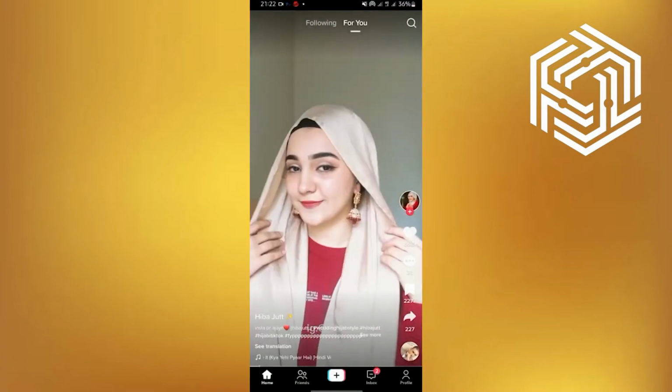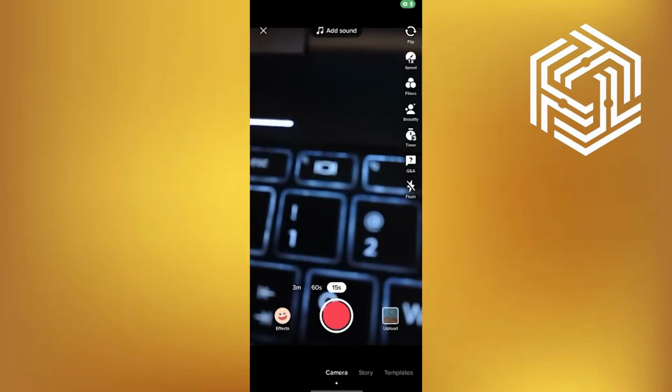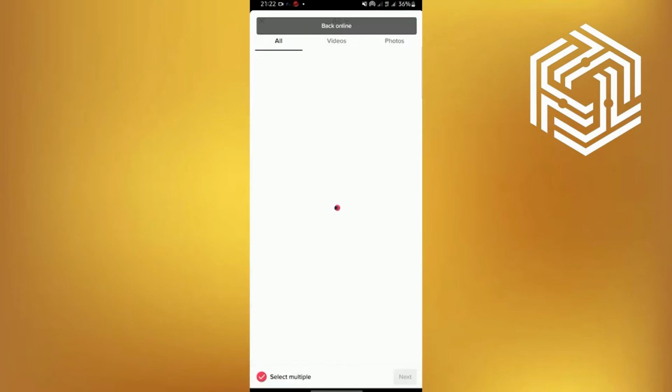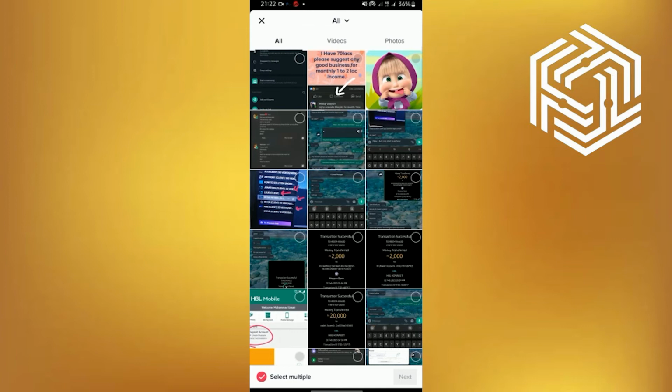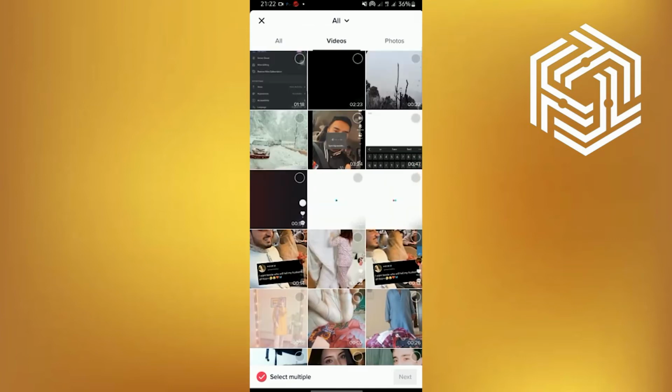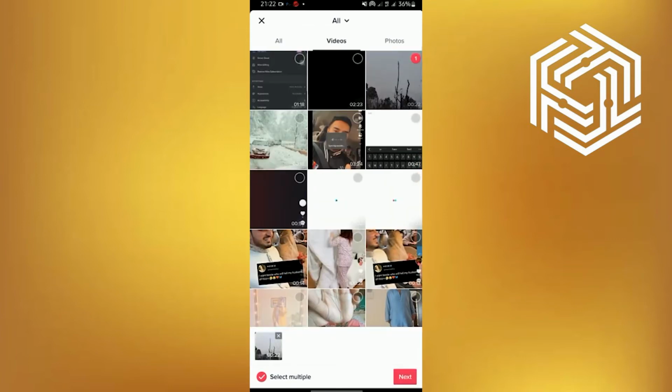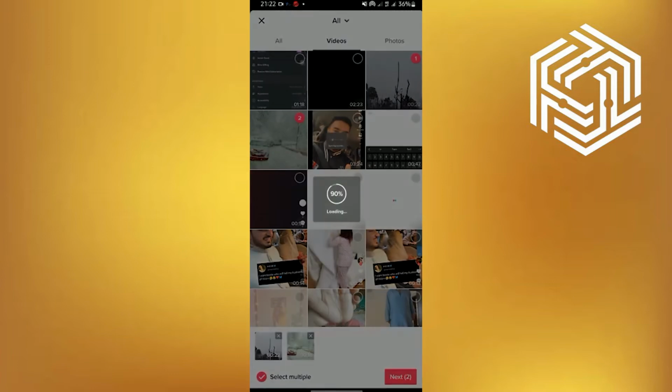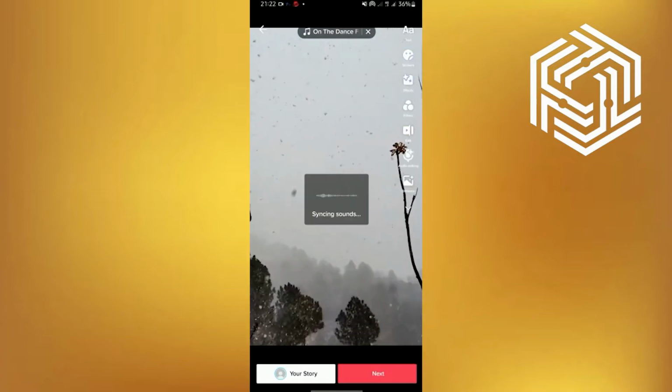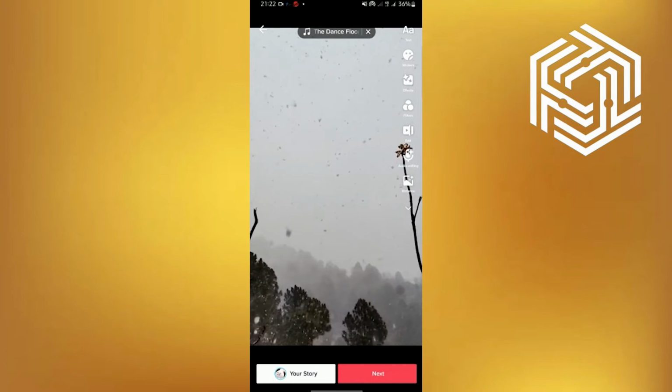First, open your TikTok app and tap on the plus icon in the middle. Then, go to Upload and select the videos you want to use. Then, select Next. Now tap on Edit on the right.